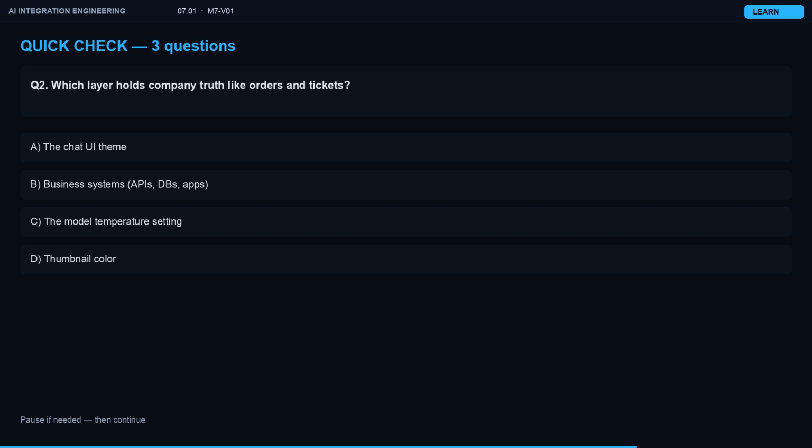Quick check. 3 multiple choice questions. Think before I say the answer. Question 1. What is the main job of AI integration engineering? Lesson focus, threat model, tool using AI risks.